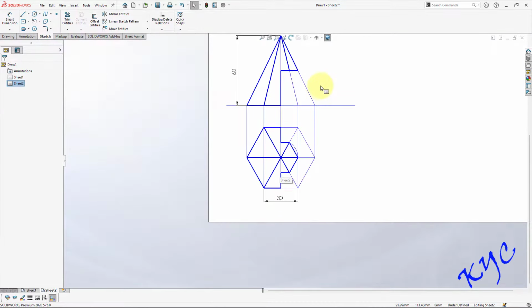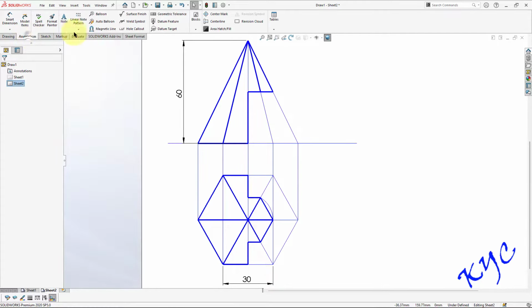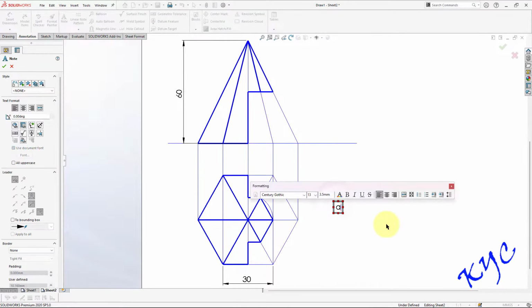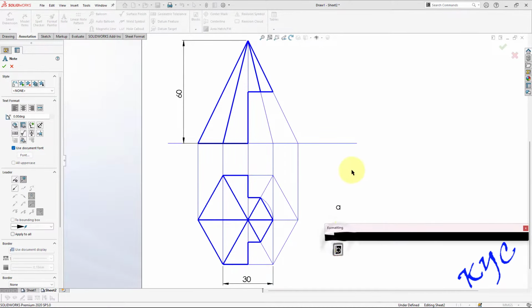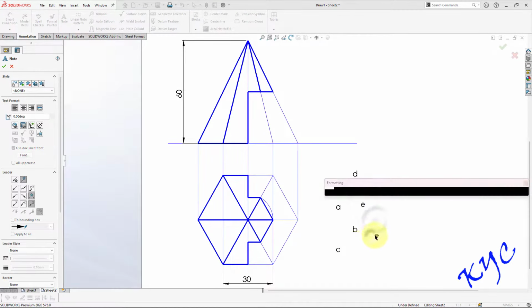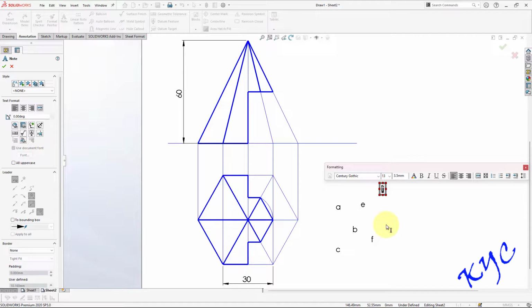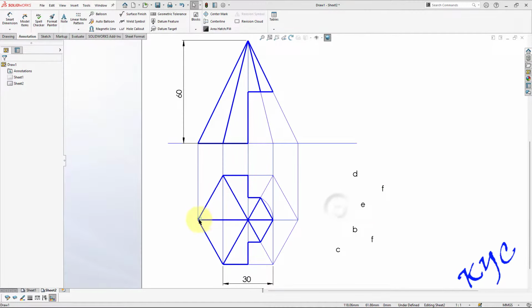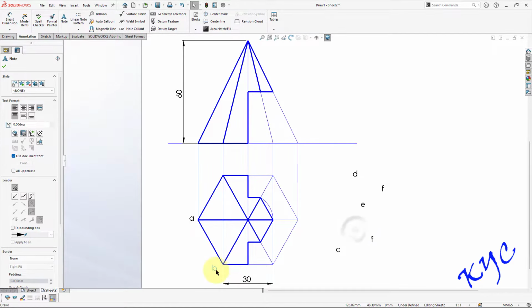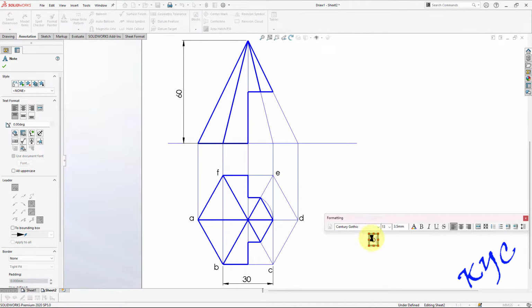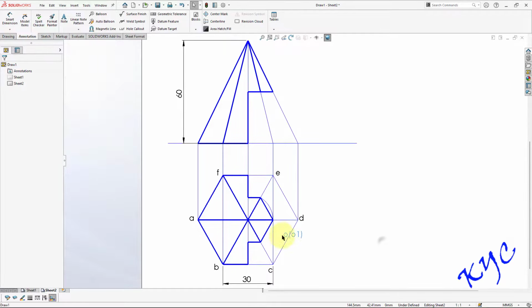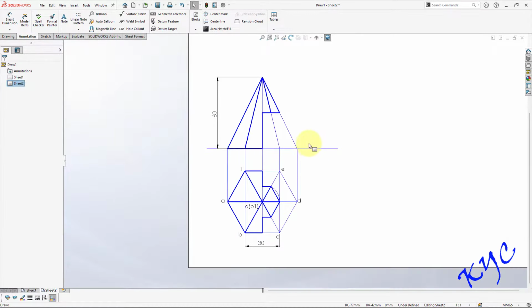Okay, now let us do the naming part. What is the naming? Go to annotation, note. A, B, C, D, E, F, right? So let me place it A, B, C, D, E, F. Okay, you can make this as O or O1. No problem. Even if you don't put apex, not a problem.